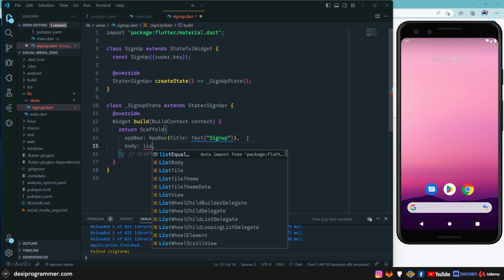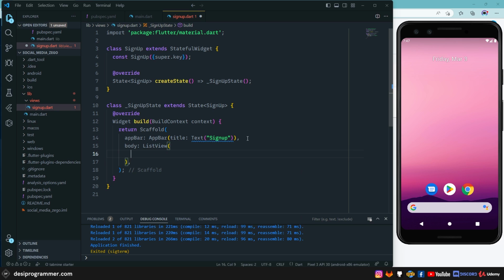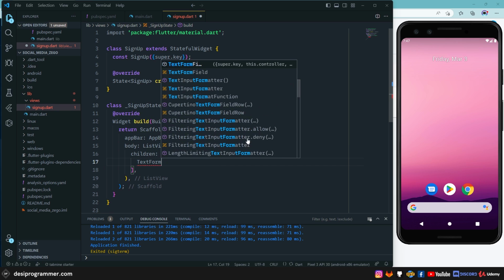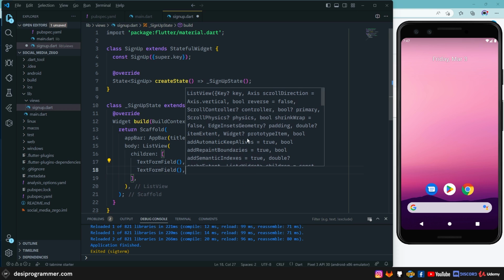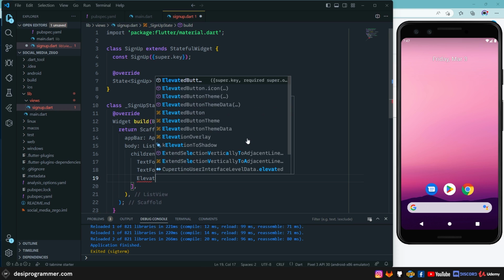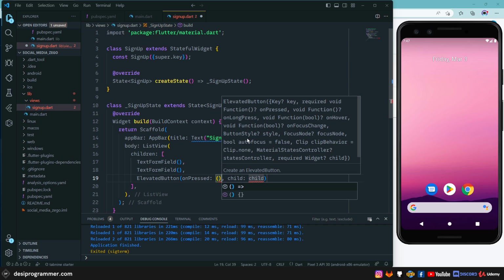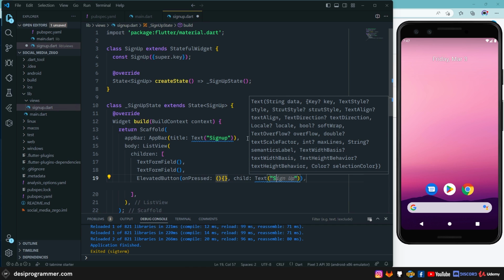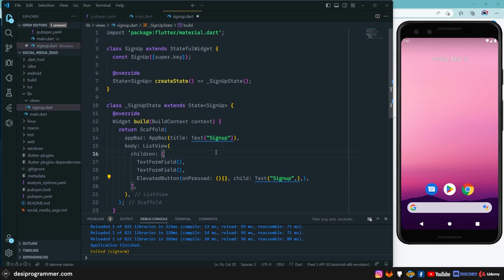So in the body, I'm going to have a list view, and in the children, I'm going to have 2 widgets, which are going to be TextFormField. All right. So we have 2 text form fields and an elevated button. onPressed is null right now, obviously, but we are also going to have a text which says sign up.